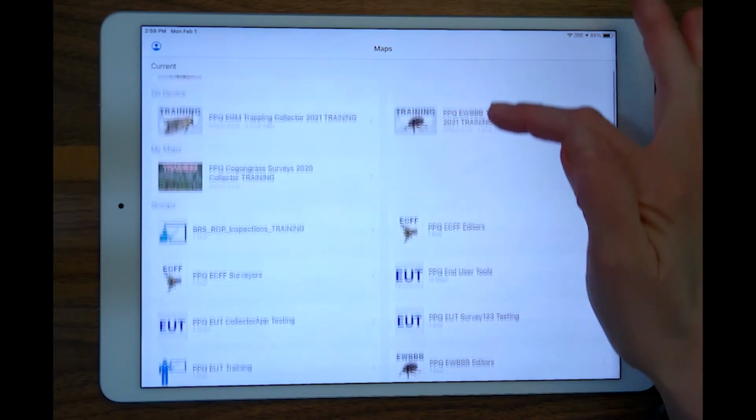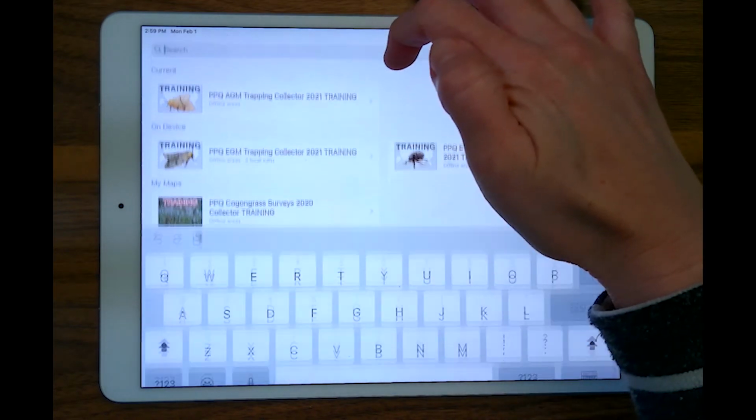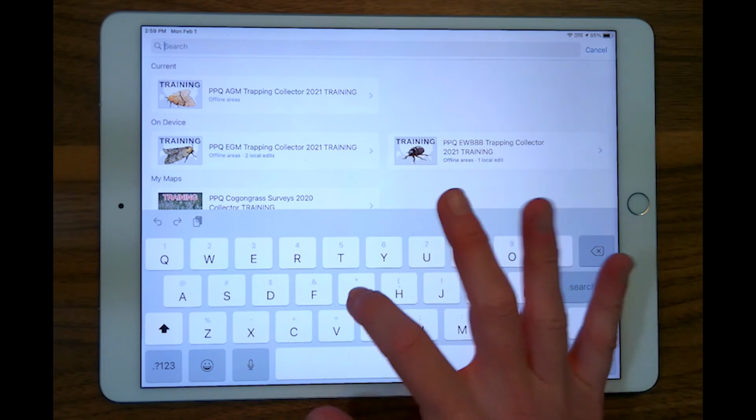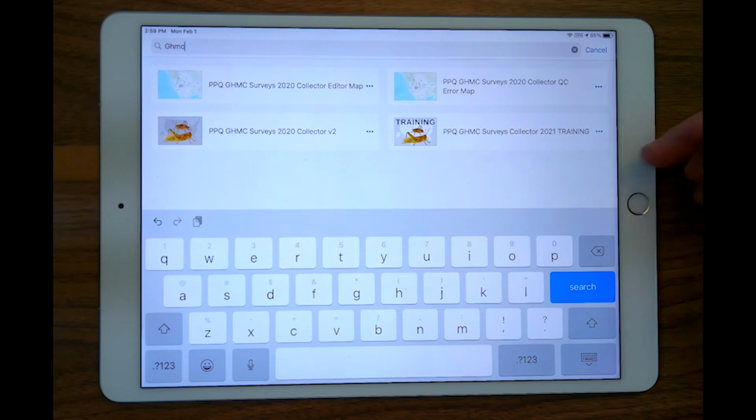If you tap and pull down, Collector has a little search box here, and it's highly sensitive to locating things based on even just a few letters. Let's say I'm looking for the Grasshopper Mormon Cricket map. I can put in just a few letters, and it locates all of those maps shared with me.